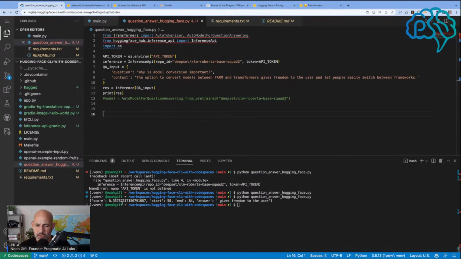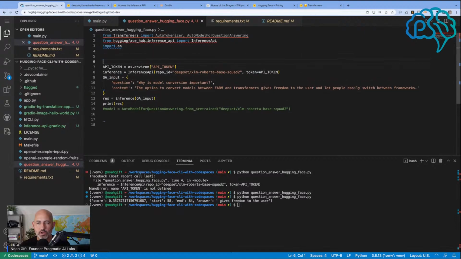So it says score start gives freedom to the user. Why is model conversion so important? Context. Cool. Okay, so I have like 5 minutes. Let's build a click tool. So let's go ahead and say import click. And then let's build a function to answer questions. There we go.